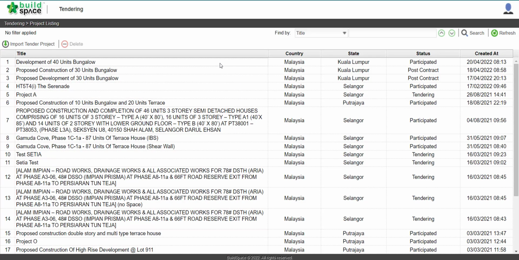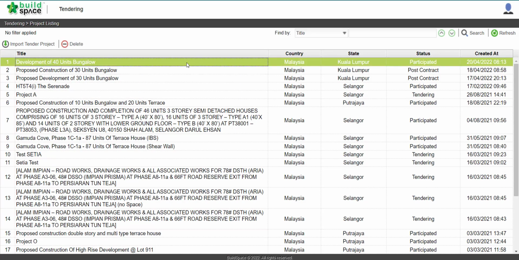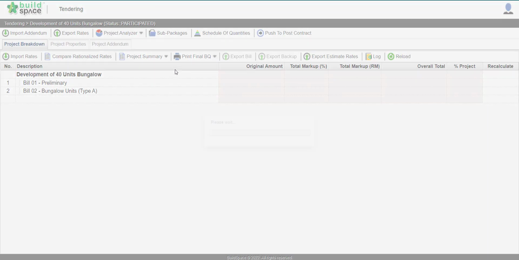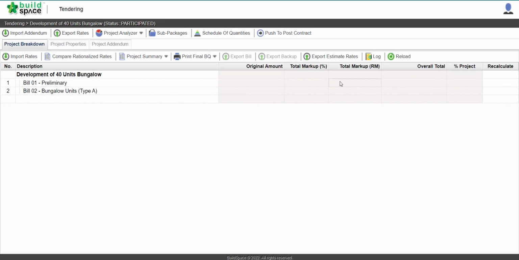So once we click import, you will see your project listing over here. So you just have to double click and then it will be a blank BQ. So we don't have the rates which were submitted during the tendering process, but if you have done your tendering process in your own BuildSpace Pro using here, then by right you should be able to see your rates because it's already been imported previously. You don't have to import 2 times.